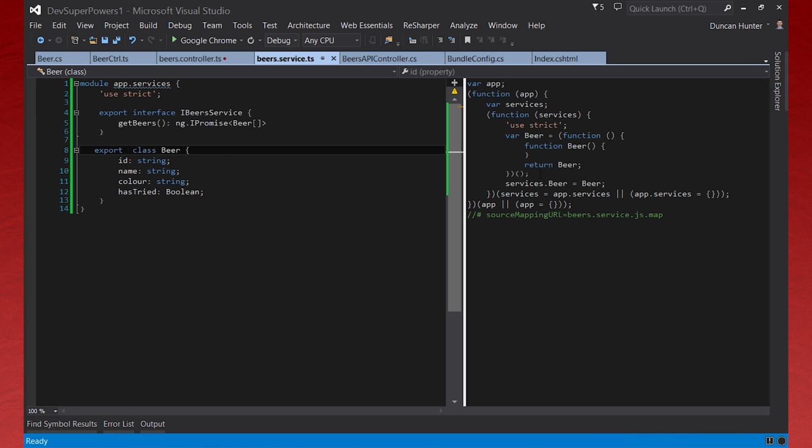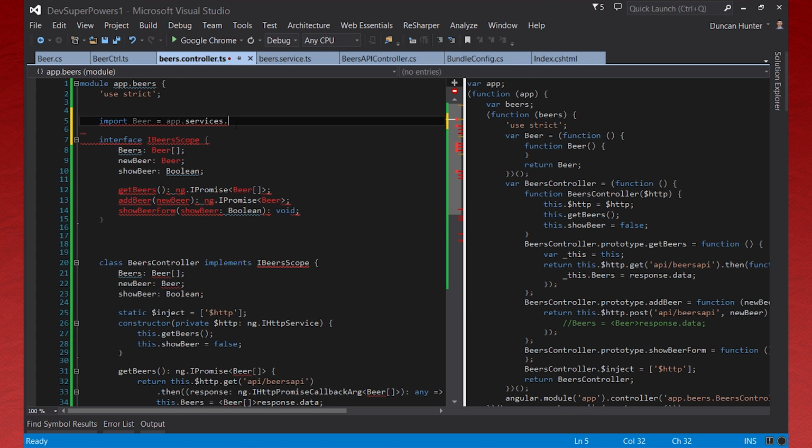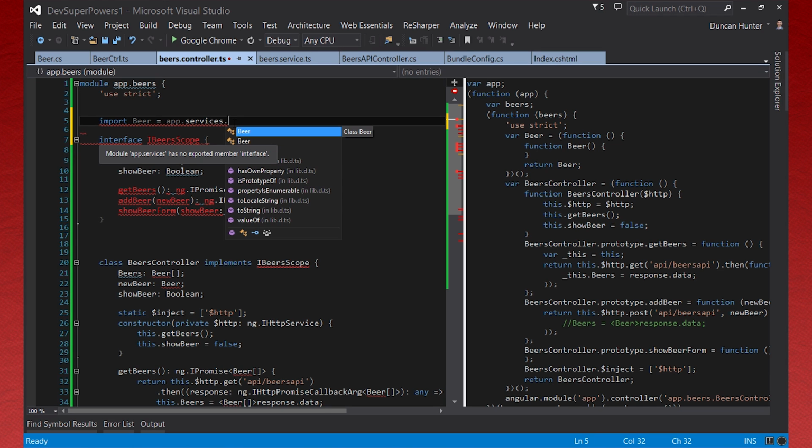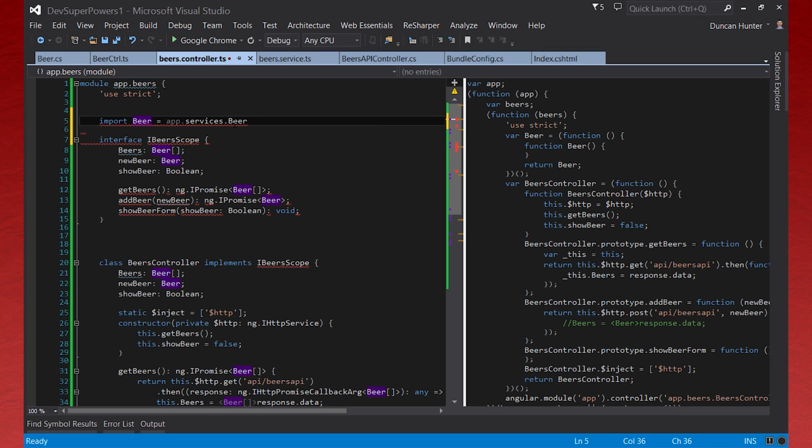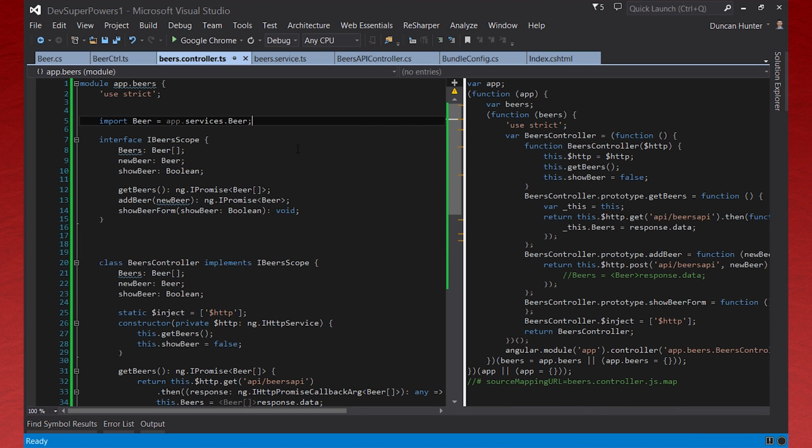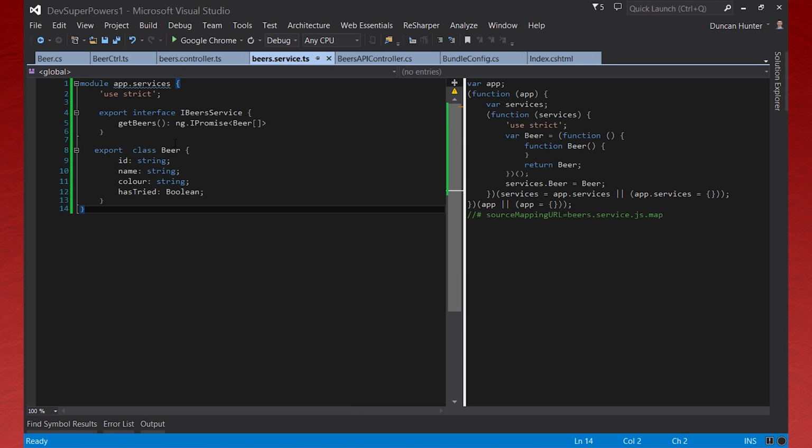And now you can see down here we've added that services.Beer into the JavaScript for this class. I'm going to pop back over to the controller and I should be able to now get IntelliSense and go Control Spacebar and we see Beer and push tab and life is good again. We get rid of all our red squigglies. So now the Beer referenced here is actually referencing the imported Beer from the services.Beer. All is good. Let's head back over to our service and continue.